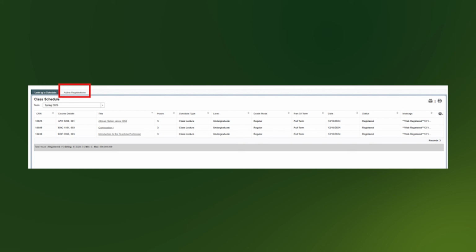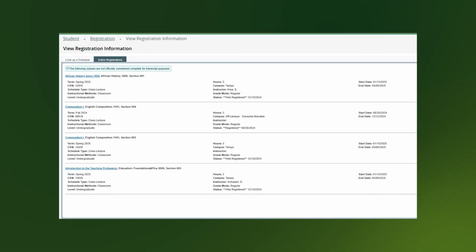It will also give you another tab called Active Registrations. When you select Active Registrations, it will show information about the course, the campus, the grade mode, and much more. You can even click the title of the course for additional class detail information.